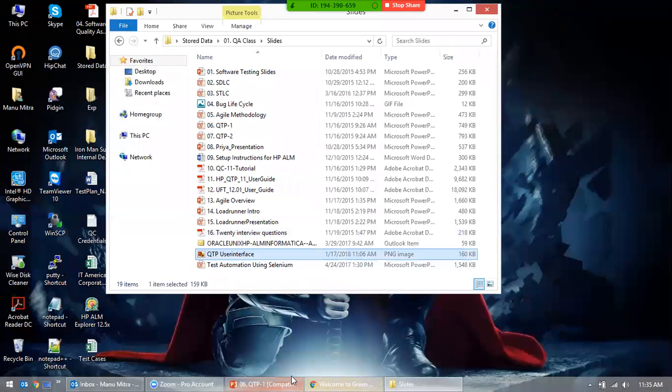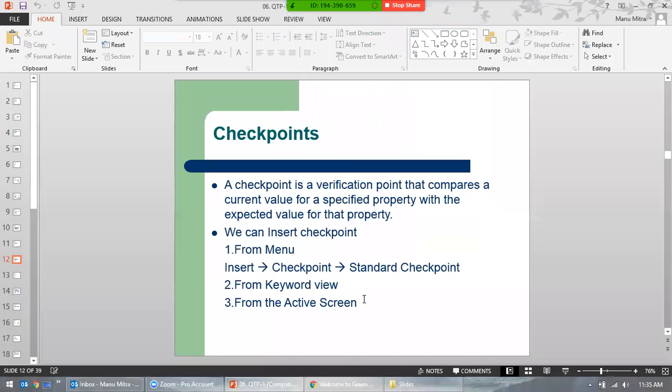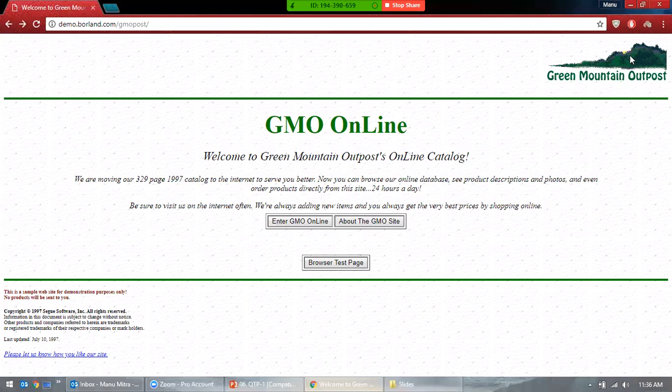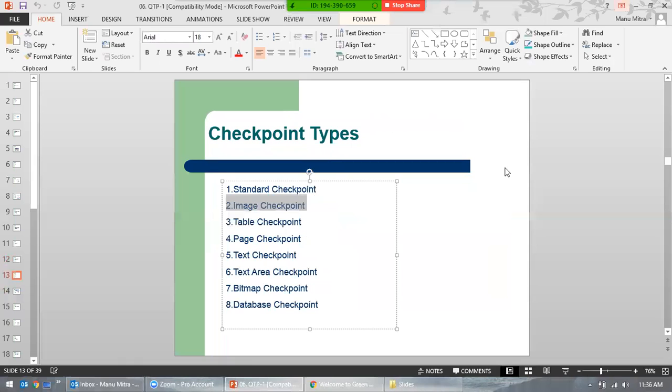So there are various checkpoints. This is a standard checkpoint. If you don't know what checkpoint to put on a particular option, button or image, then you can use the standard checkpoint. Then you have this image checkpoint. If you are using it for an image, you want to use this image checkpoint.